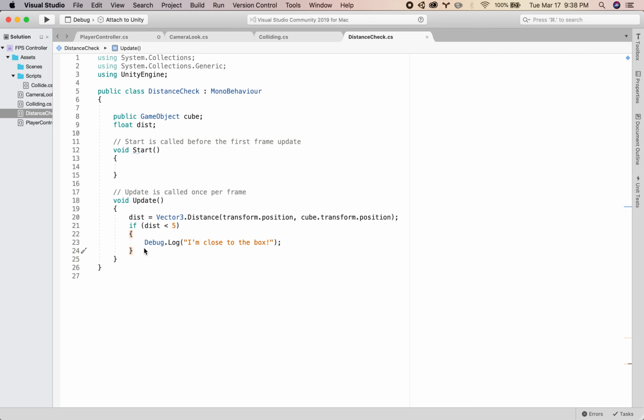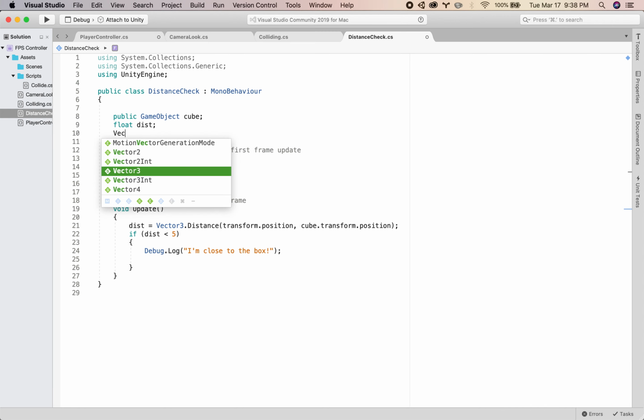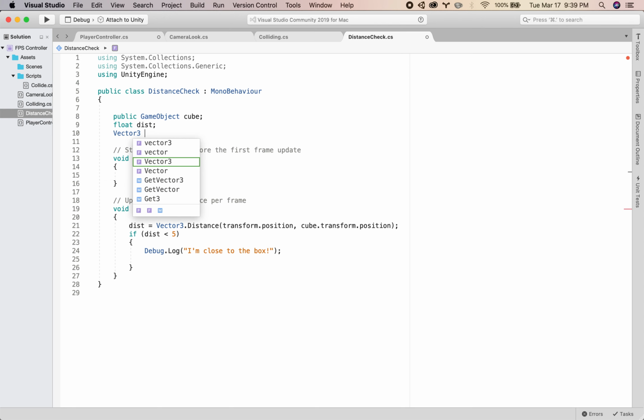So what we can do is let's move the box. Let's say if we get close, we want it to maybe touch the ground, and then once we go back away, we want it to go back up. So what we can do is we can make a Vector3 cube position.